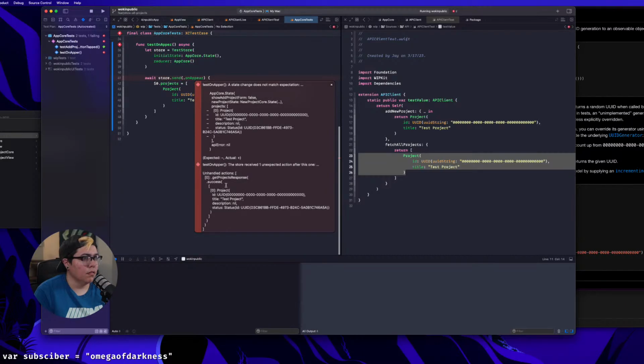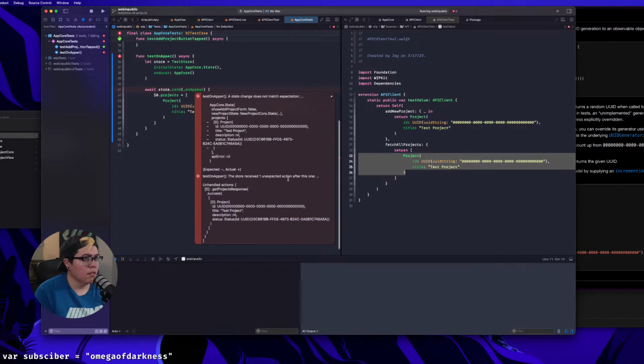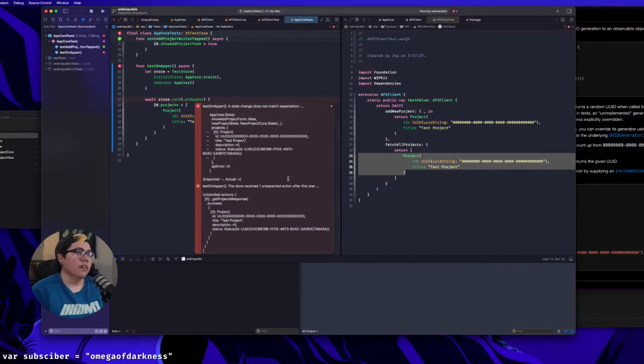What did it not do? A state change does not match the expectation. So what did it receive? Oh, action, unhandled actions, dot get response. Hold on. This might be weird. And this is being a little weird to me. So, new project state, that doesn't matter. False, right?